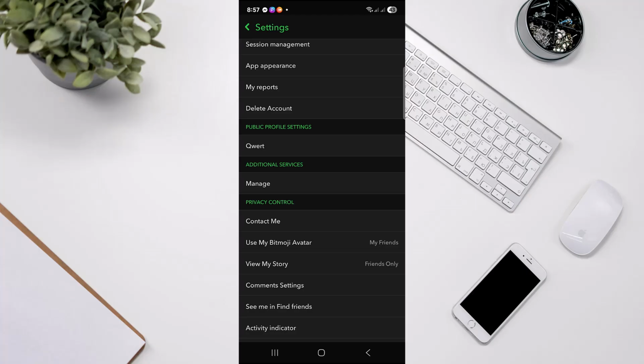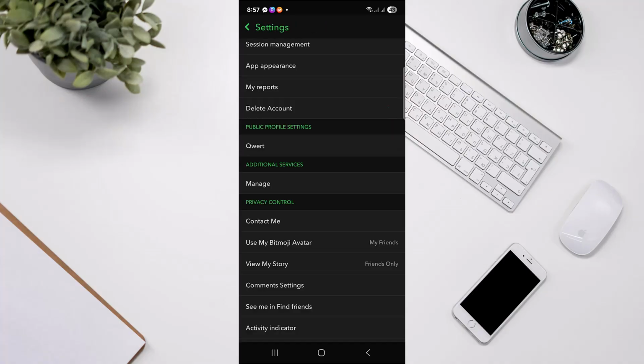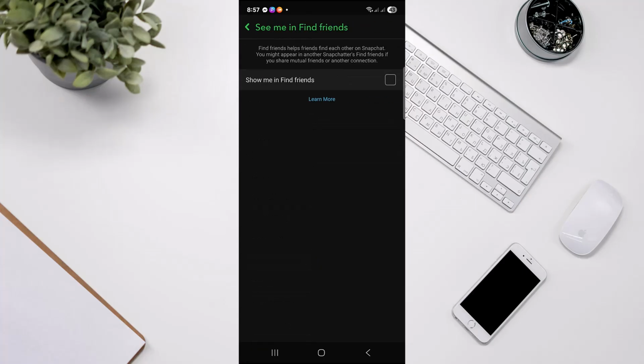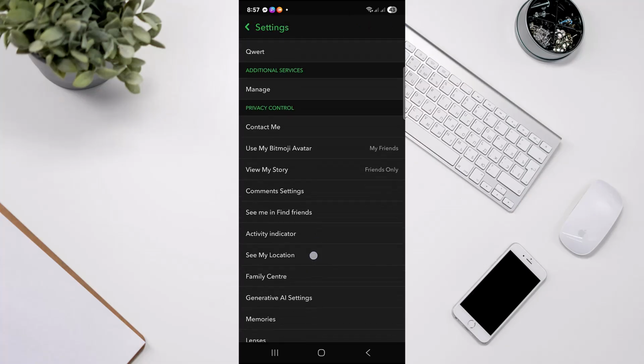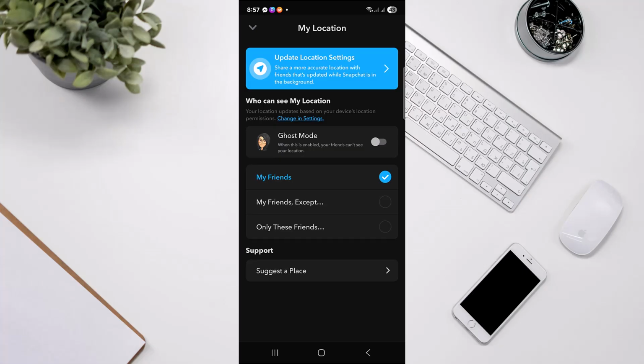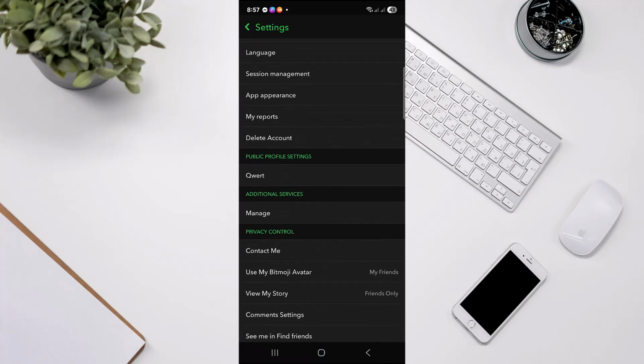down and here you will find use my Bitmoji avatar to my friends, from only me to my friends, and view my story from friends only to custom, and see me in find friends. You can just turn it on and see my location. Turn to my friends, and yeah, these are the changes you can make to make your Snapchat account public.